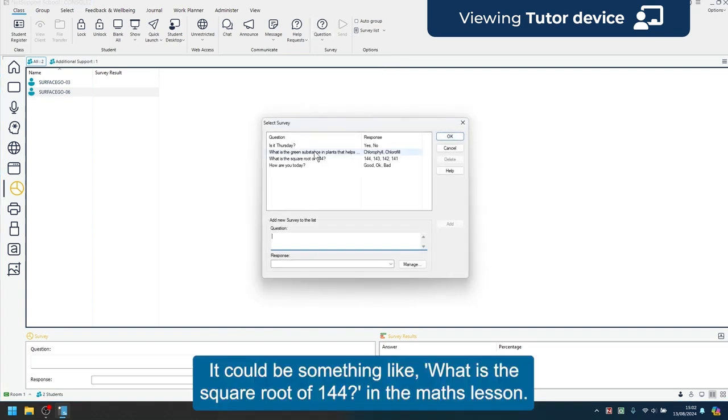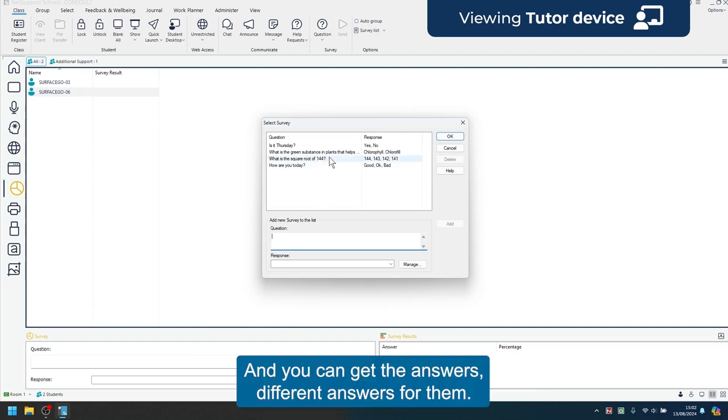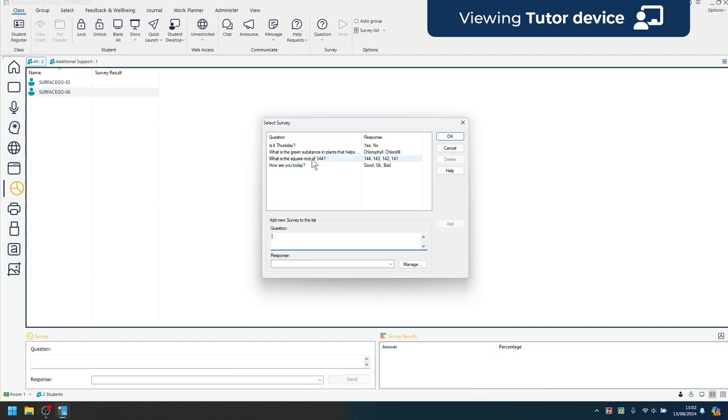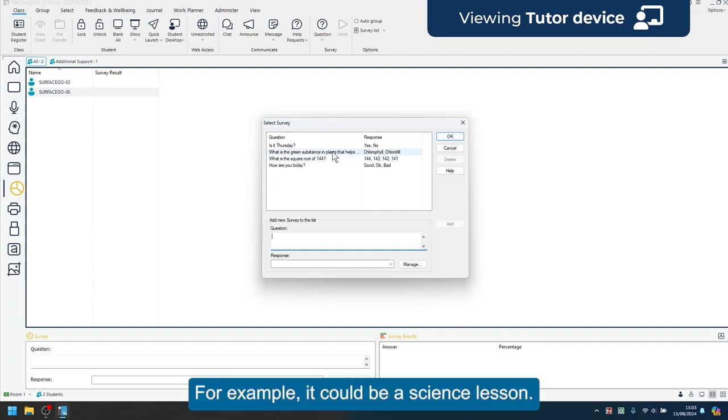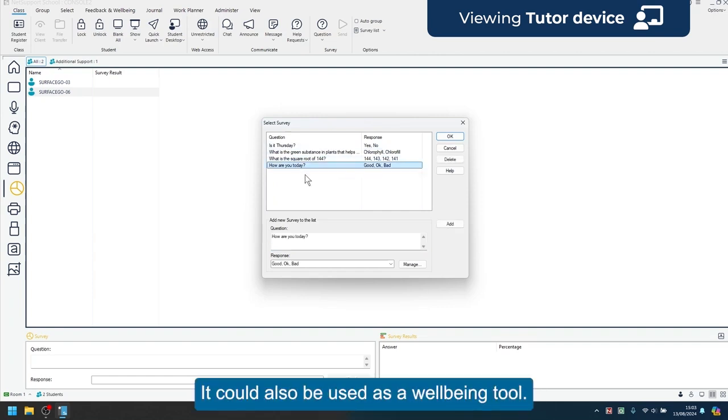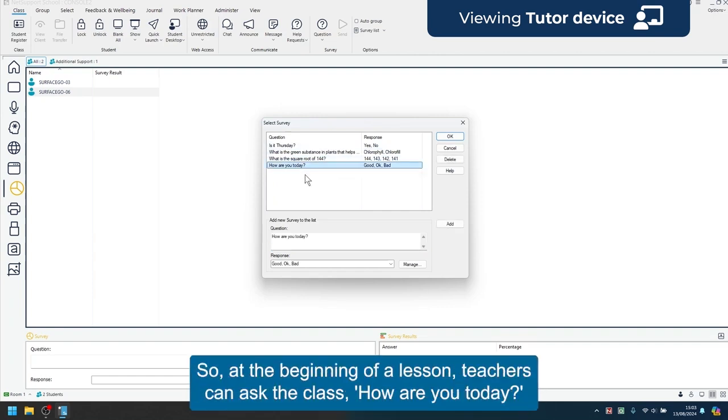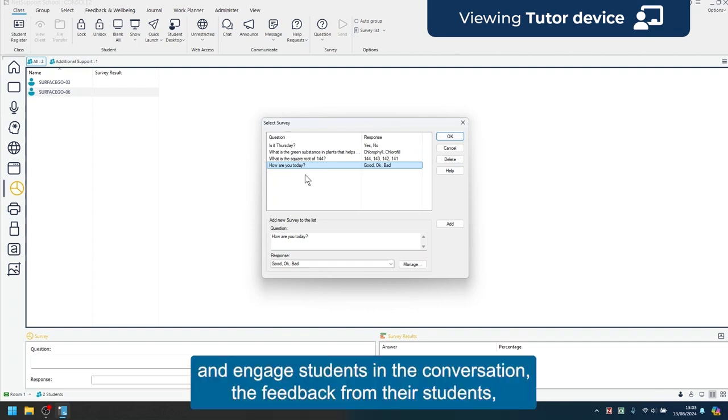It could be something like, what is the square root of 144 in a maths lesson? And you can get different answers for them. For example, it could be a science lesson. It could also be used as a wellbeing tool. So at the beginning of a lesson, teachers can ask the class, how are you today? And engage students in a conversation.